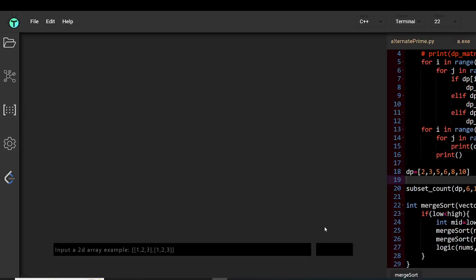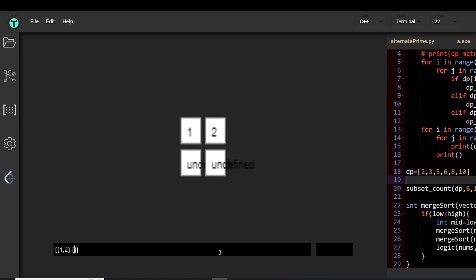Now a matrix visualizer. It shows up in real time. There you go.